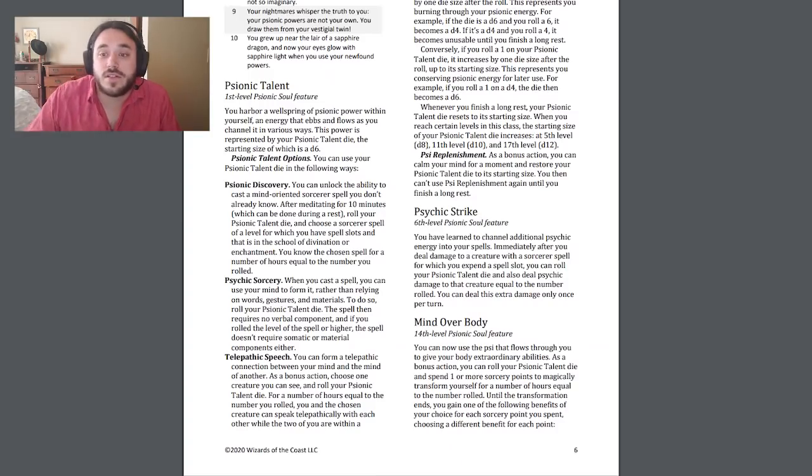So 6th level psionic sorcerers get Psychic Strike, which lets you roll your psi die whenever you've cast a spell that deals damage and expends a slot, and you can add that number in psychic damage to the spell you cast. It can be pretty darn good considering there's not really a limit on these.